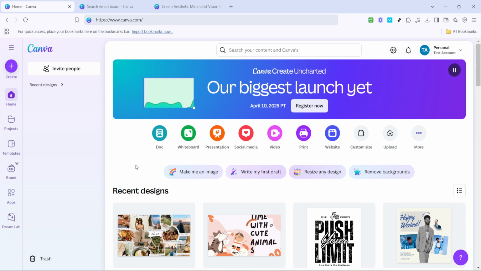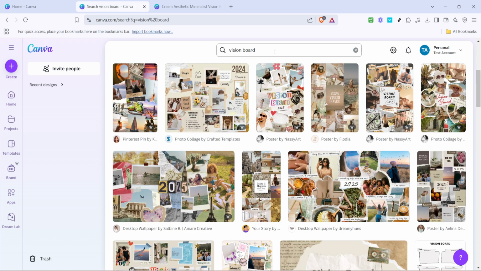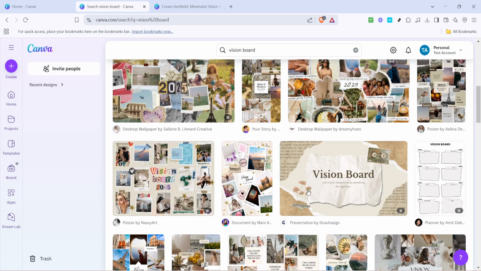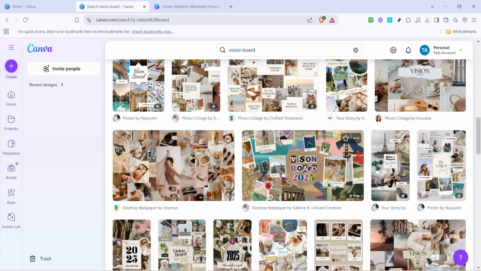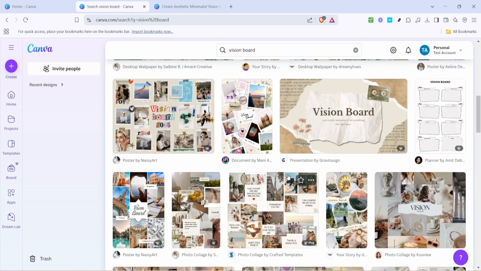First, open Canva, and in the search bar type vision board. You'll find a range of beautiful templates ready to inspire. The purpose of this search is to find a design that resonates with you and aligns with your personal vision. Consider the themes, colors, and layouts that speak to you. Spend a moment exploring until you find the perfect fit.